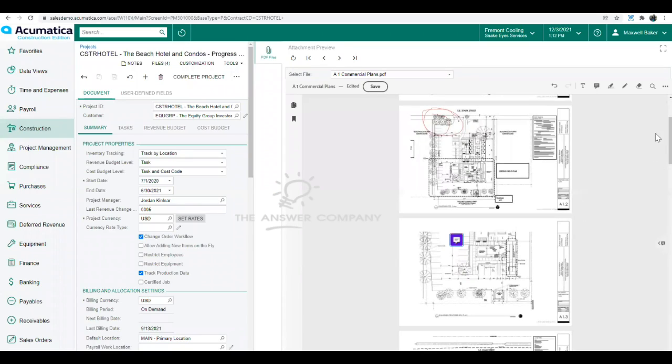So let's close that up here. Up here on the right-hand side, top right, these are all of the annotation tools that you can utilize. So I'm going to hover over each one of these. This one allows me to add a text comment to a document. This one here is that sticky note.